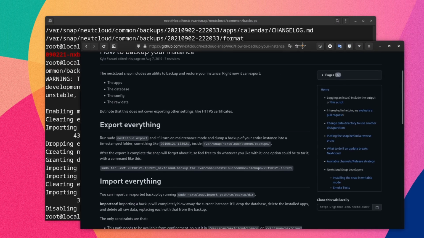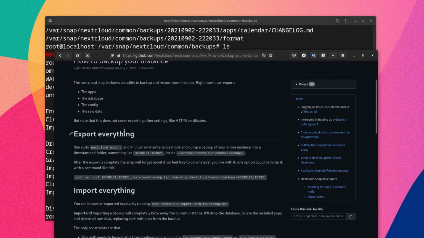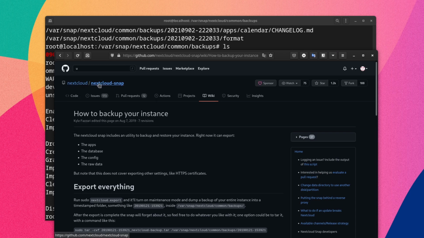Now, everything I just told you is from this page right here from the official Nextcloud How to Backup Snap Instance Guide. So this will be linked down below.